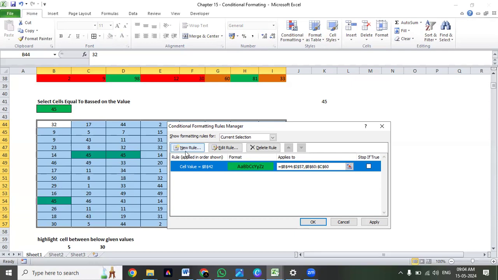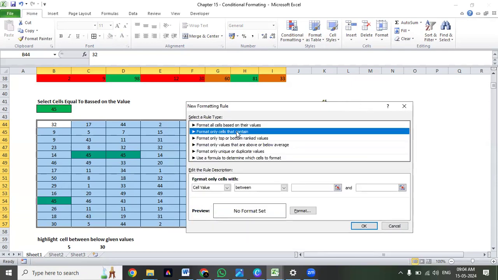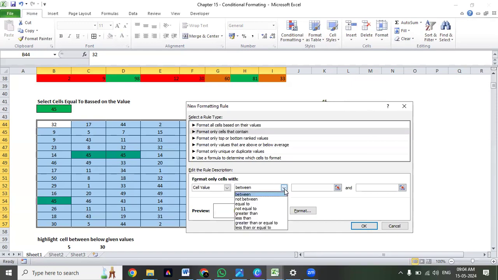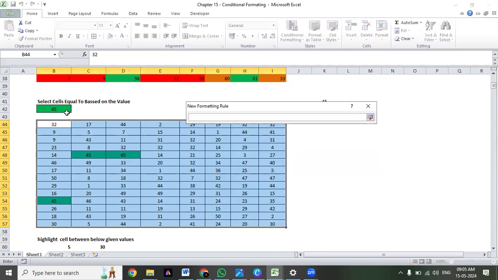So how to do it? Click on new rule again. Again, you are going to say this. This time, instead of equal to, I'm going to use greater than, because equal to is already getting highlighted. Now what we want to say is greater than 45. Writing greater than 45 would be manual, so instead of that, I'll provide the cell.